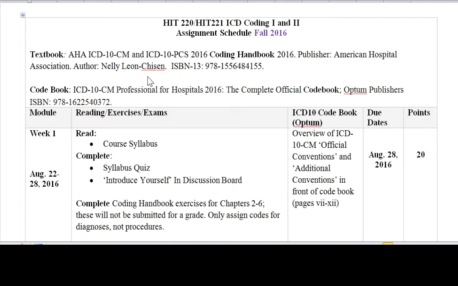This book is still a reference for you. Even if you have it in 231, you can always refer back to it and take advantage of reading as much as you can about these two code books and the code sets. Some of your homework will focus on the coding handbook. Some focuses on the code book. The code book is that very large ICD-10 code book that you have in your possession now. I like the Optum publisher, but really anybody's okay as long as it's 2016. And then, of course, the 2016 Coding Handbook.